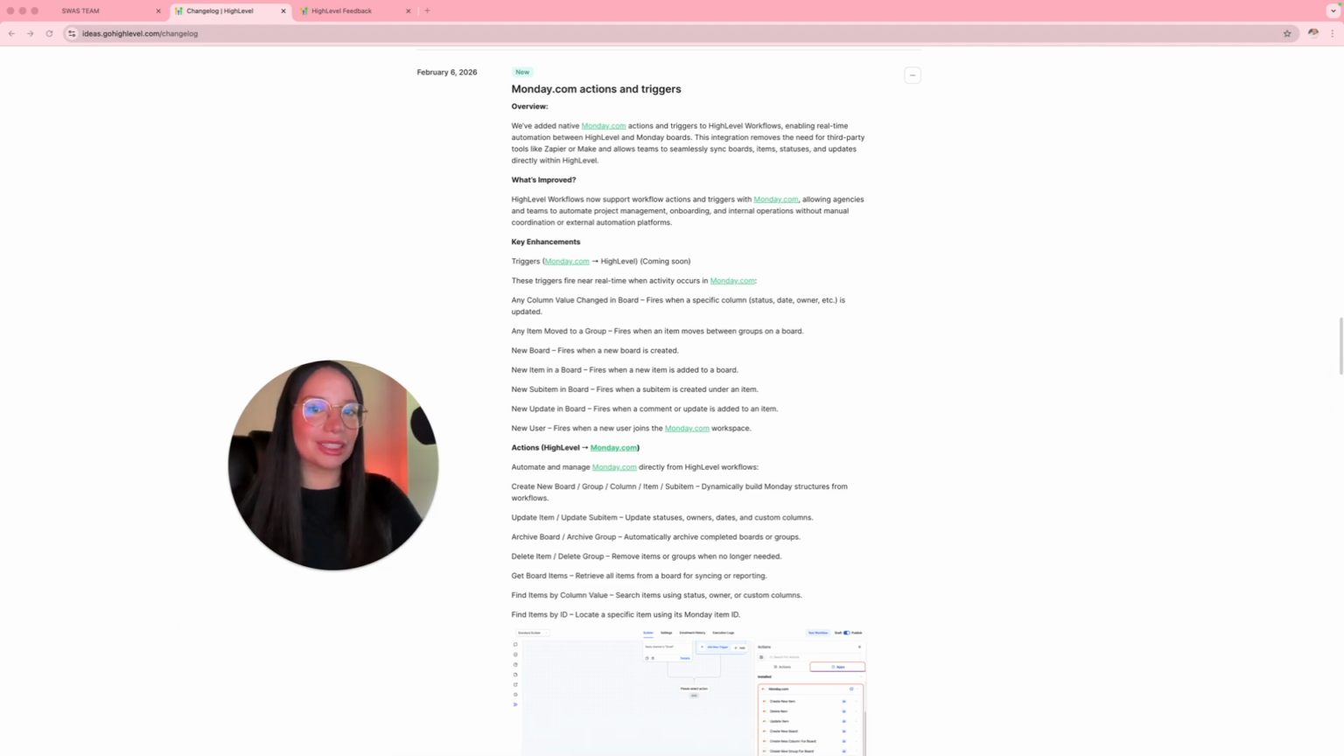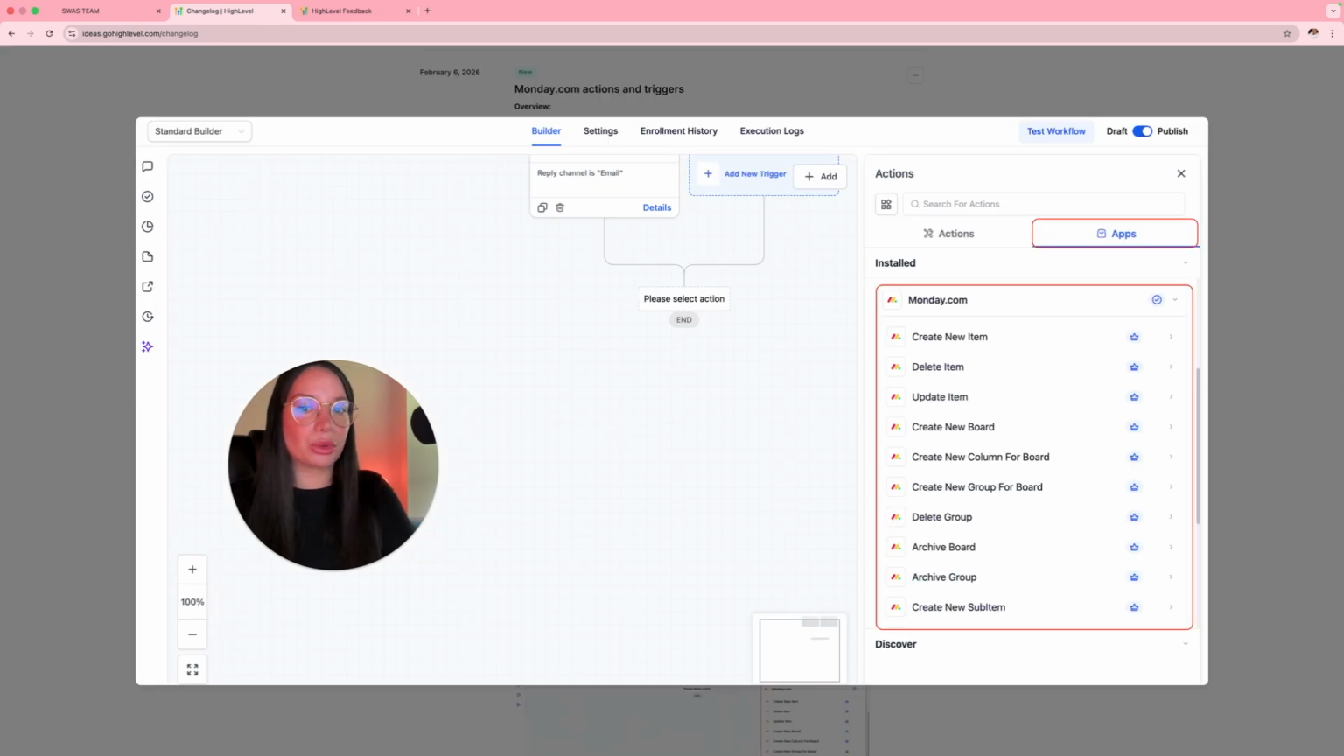Next up, we have Monday.com, and HighLevel now has native Monday actions and triggers inside the workflows. So this is actually huge for agencies. If you're using Monday.com for anything to do with admin projects, onboarding, internal operations, this helps you a lot with overall manual coordination, and HighLevel has now implemented that into the workflows. As you can see here, you can now create boards, items, sub items, and update them automatically from HighLevel.